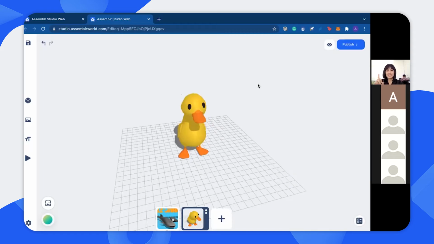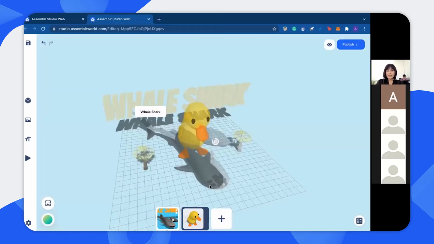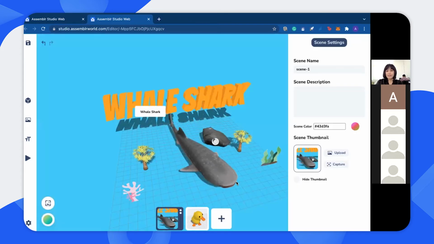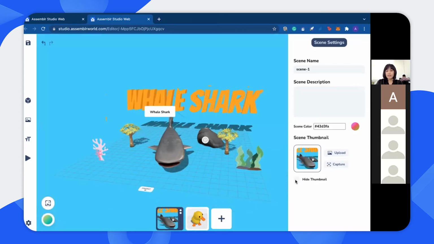And again, oh, this one is an important thing that I would like to show you. This is the hide thumbnails option. So you can hide the thumbnails on the bottom.